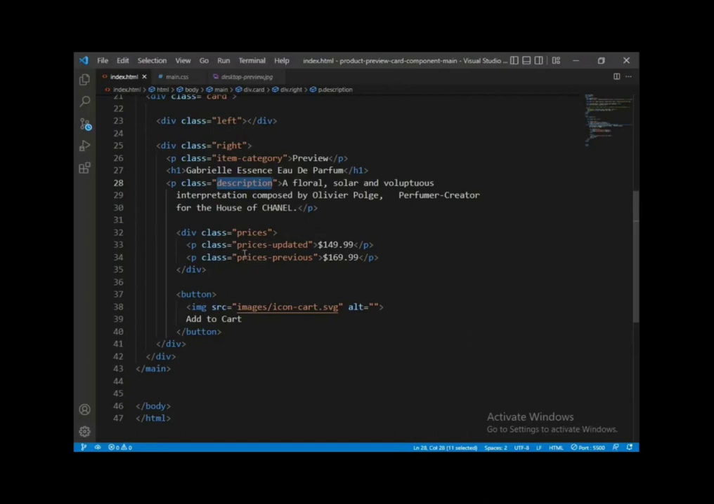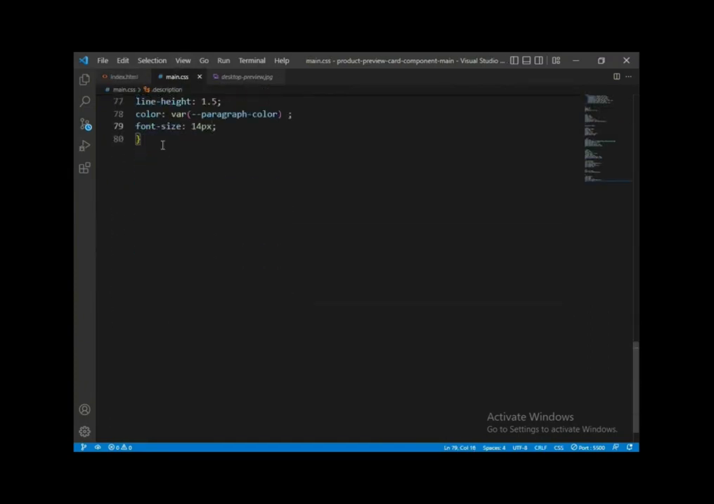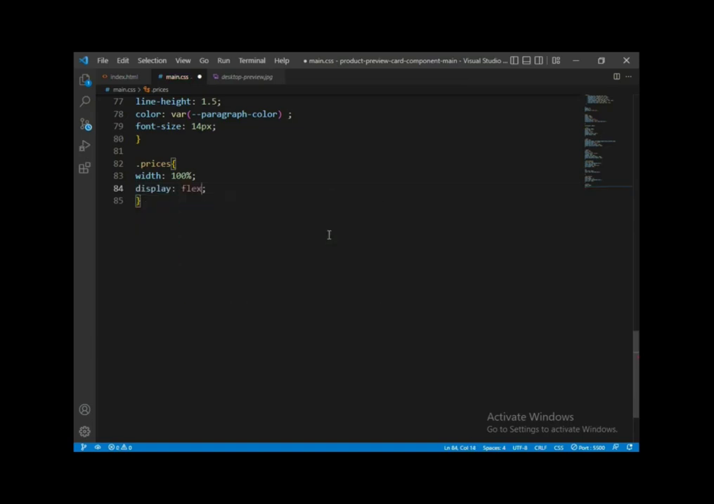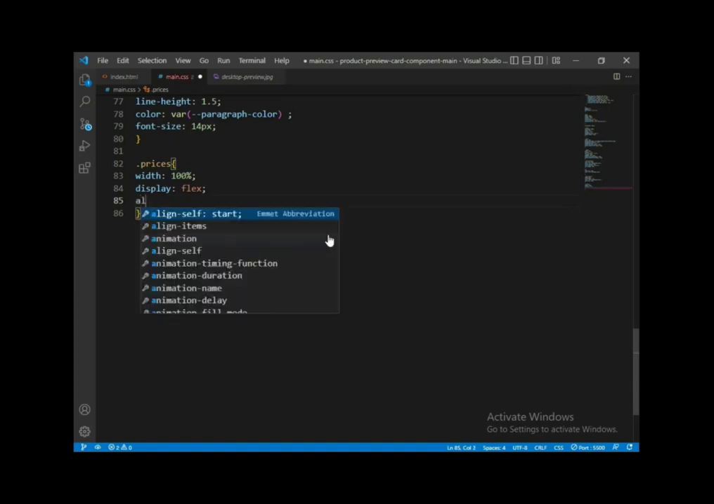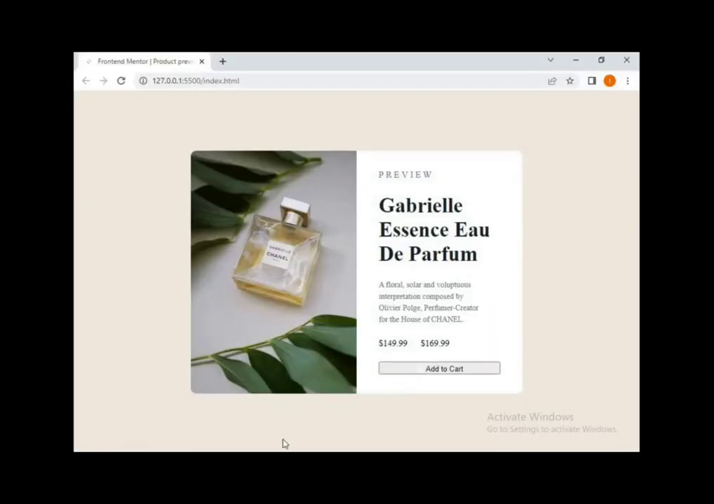Now I'm going to style the prices class. Width I'll set to 100%. Display I want it flex. Align items to the center, and the gap I want it to be 24 pixels. Yes, you can see.